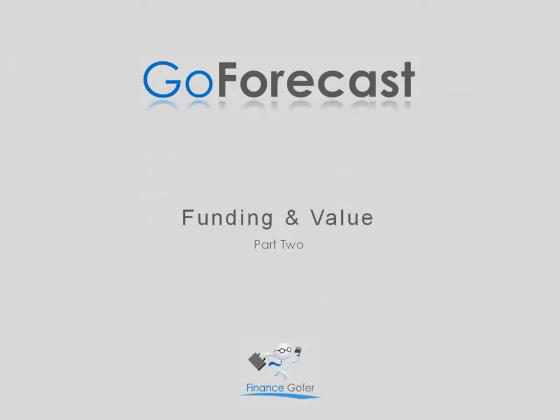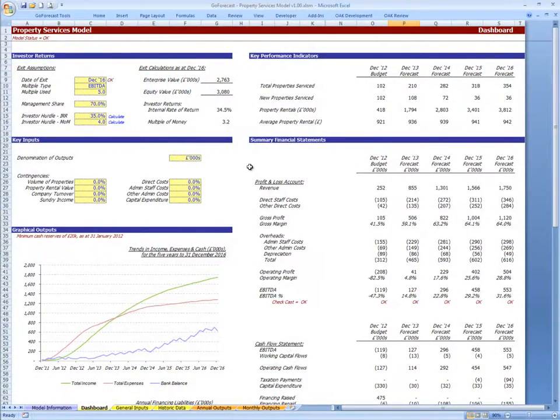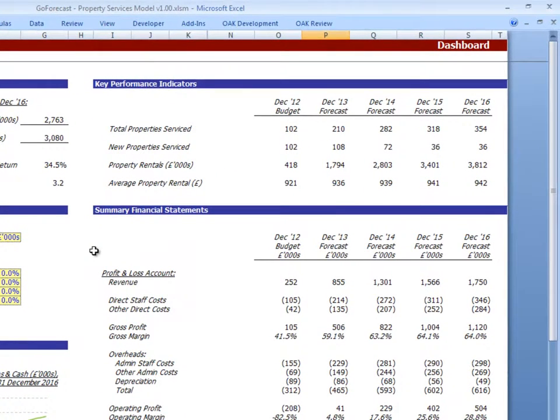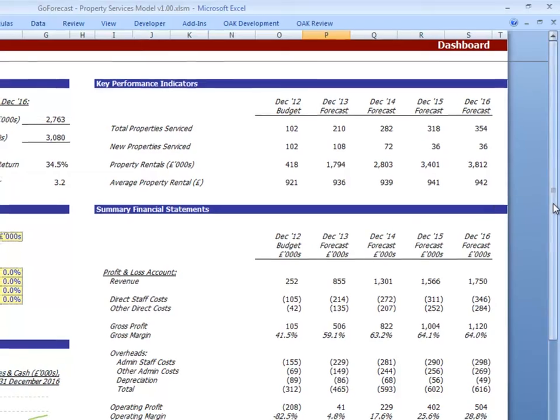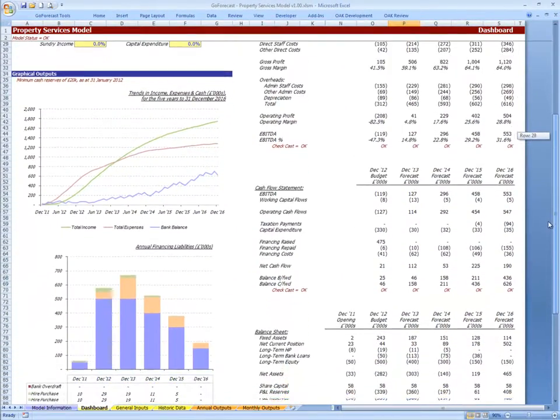Part 2. Funding and Value. This is the Dashboard tab, a handy one-page summary of the model's calculations. To the right, we have high-level KPIs illustrating the underlying assumptions, together with summaries of the financial statement outputs, and we have graphs of cash position and funding liabilities over time.